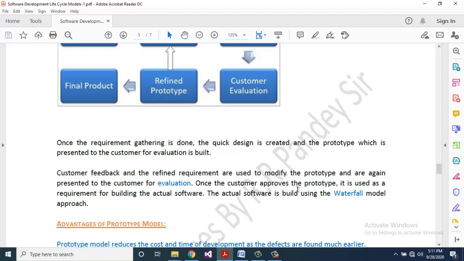Once the customer approves the prototype, it is used as a requirement for building the actual software. The actual software is built using the waterfall model approach.